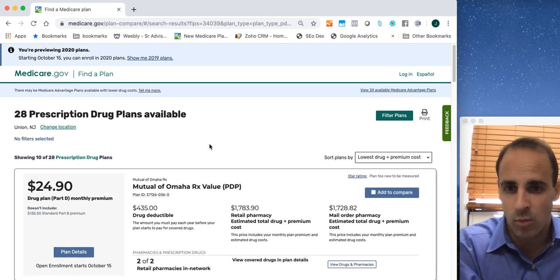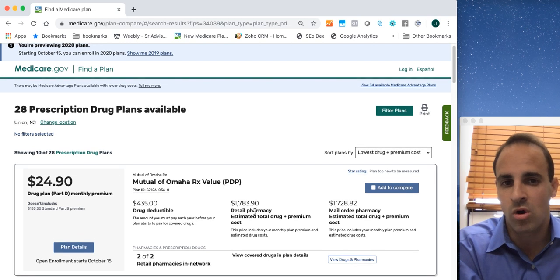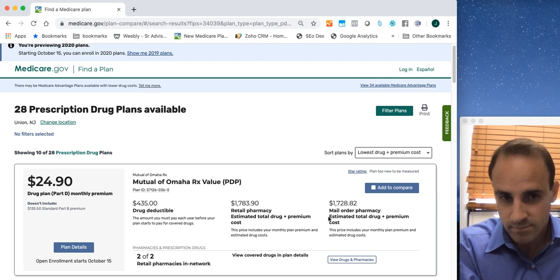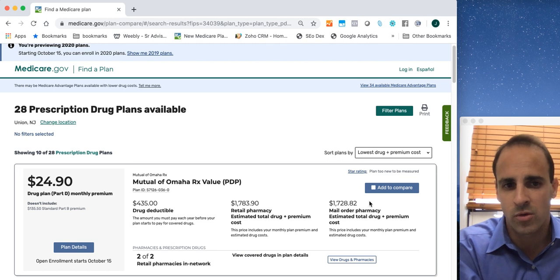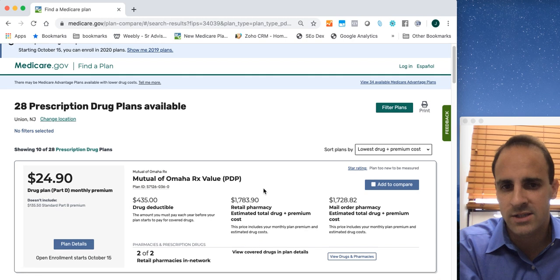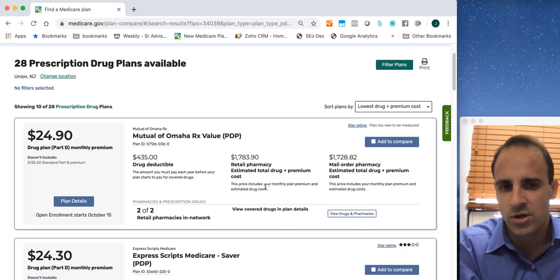So the one at the top of the list is the least overall expense, and we're really going to focus on this number right here. This is the retail pharmacy cost. The mail order cost is here as well. They're still working on some kinks with the mail order pricing, so for now we're going to focus on the retail cost. But basically, as we scroll down through the list, you're going to see this number continue to increase.